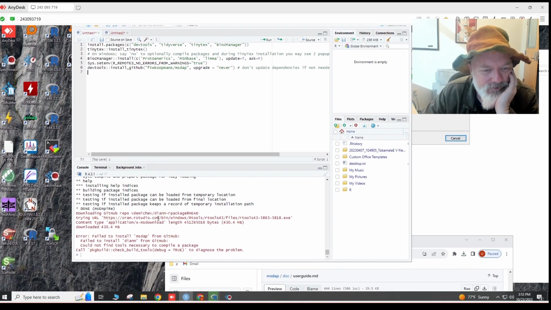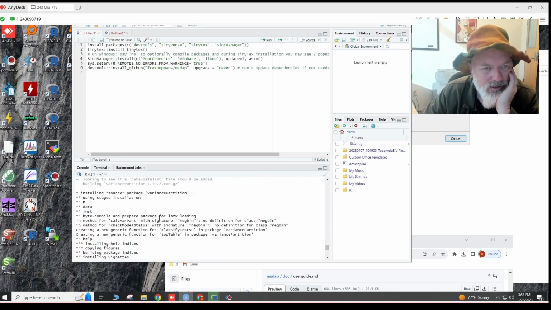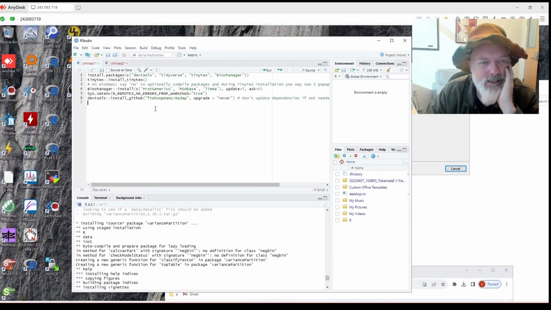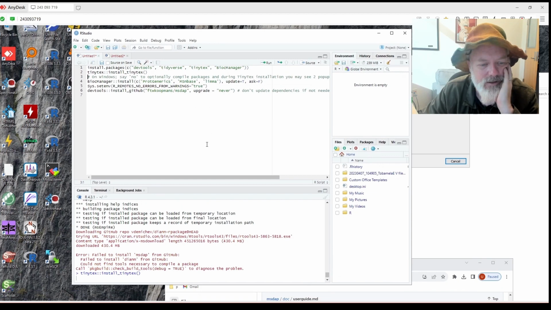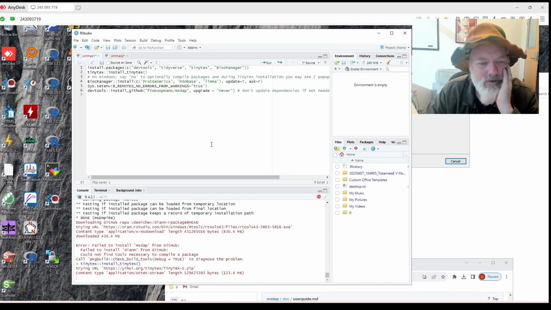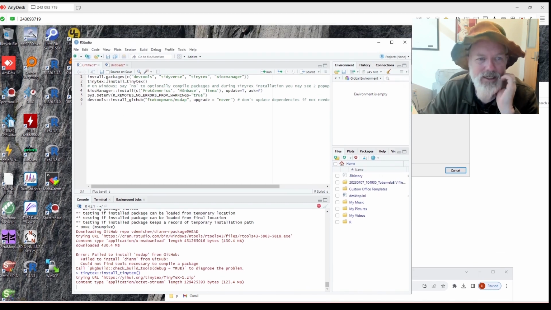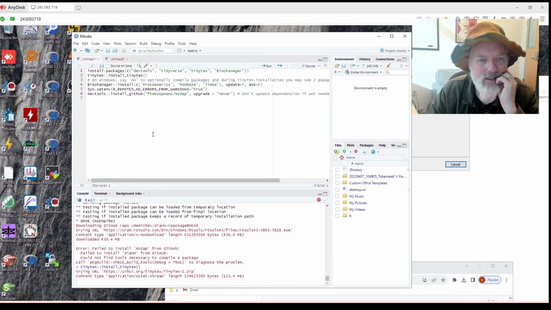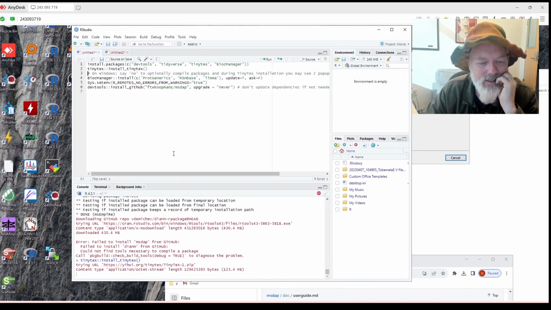Okay, so where did it fail last time? Let's see, I think TinyTeX has been installed. Let's see. We can do that now while RTools is being installed, I think. We'll see. I've had trouble with this one too, this TinyTeX, and I've had to install it using the tools, install packages, I think.